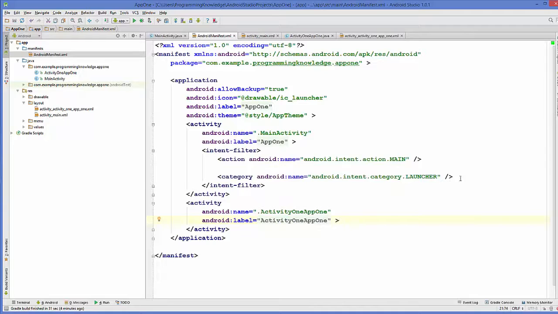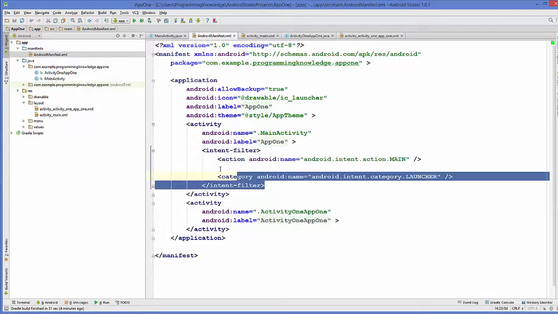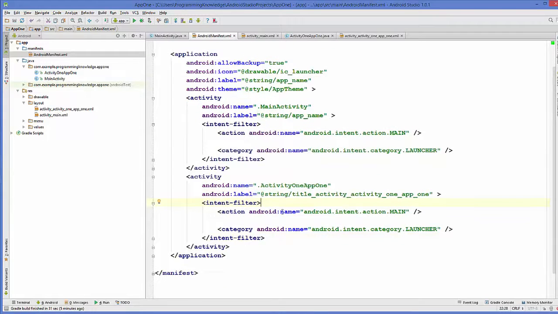So you can see there is already one intent filter in our main activity. So you can copy this from here and paste inside your activity. And inside this intent filter, there are two tags. One is action and one is category. Okay, and in action, Android name, you want to give the name of your activity.